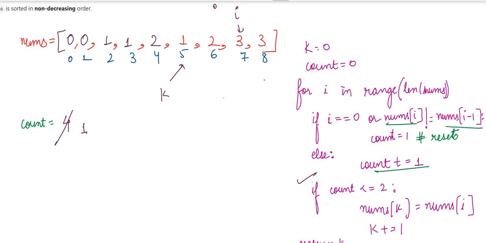Again check I is not equal to I minus 1. So what you have to do? Again, the value of count will be reset to 1, and count is less than equal to 2. So at nums of k value, you will add the nums of I value, which is 3. Simply increment k, simply increment I.